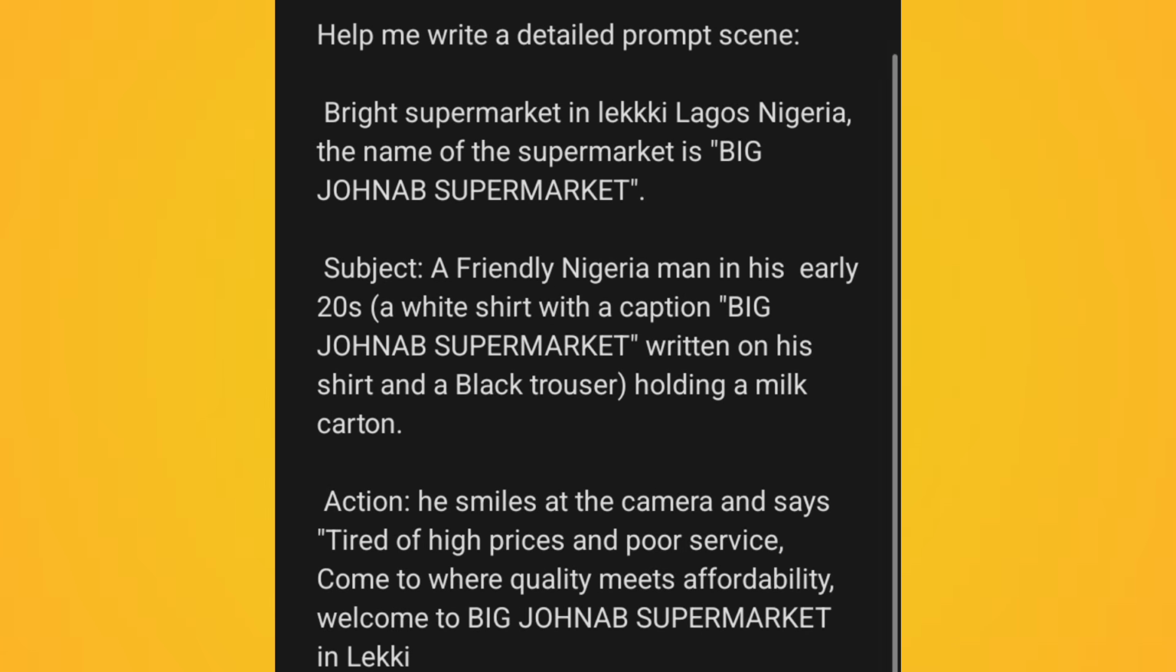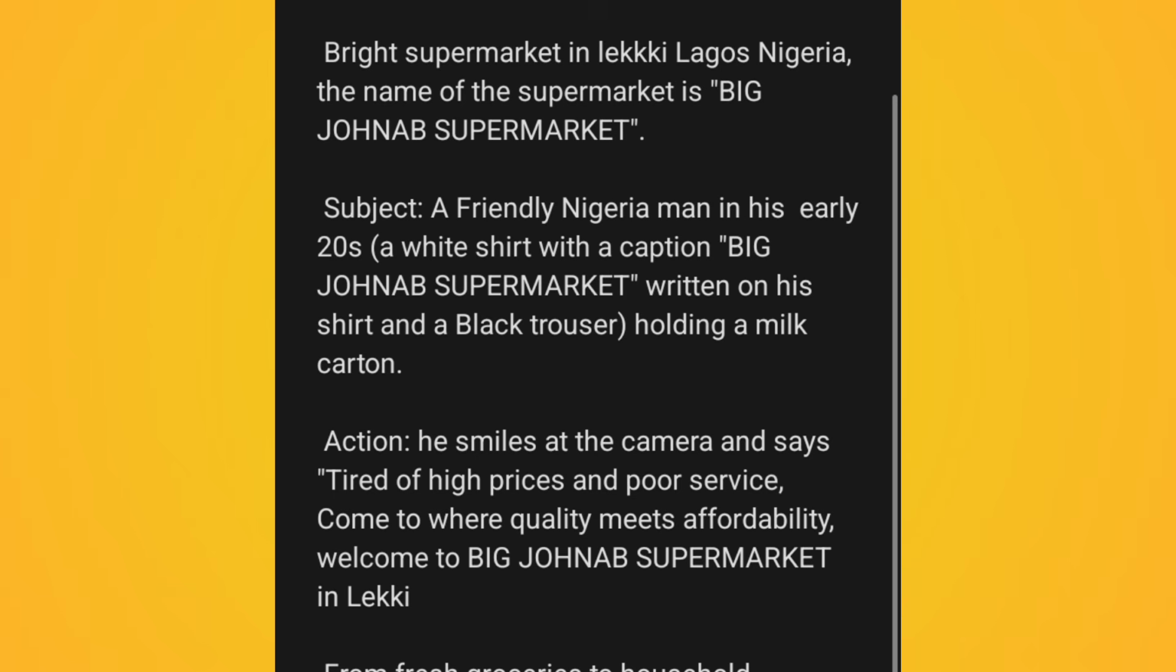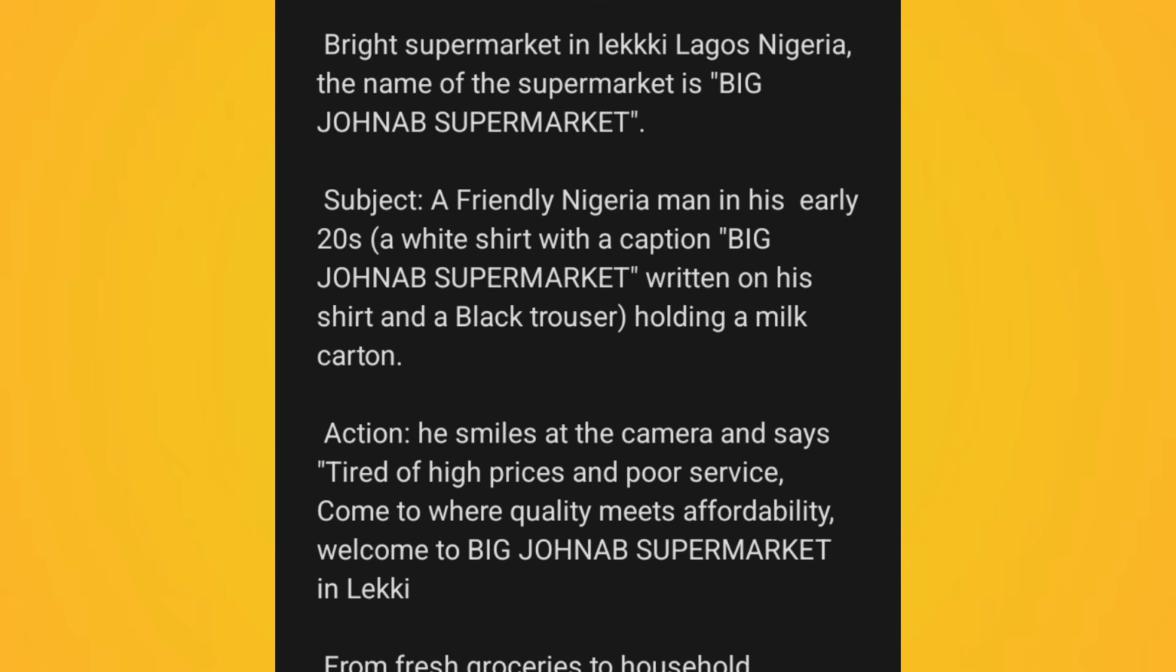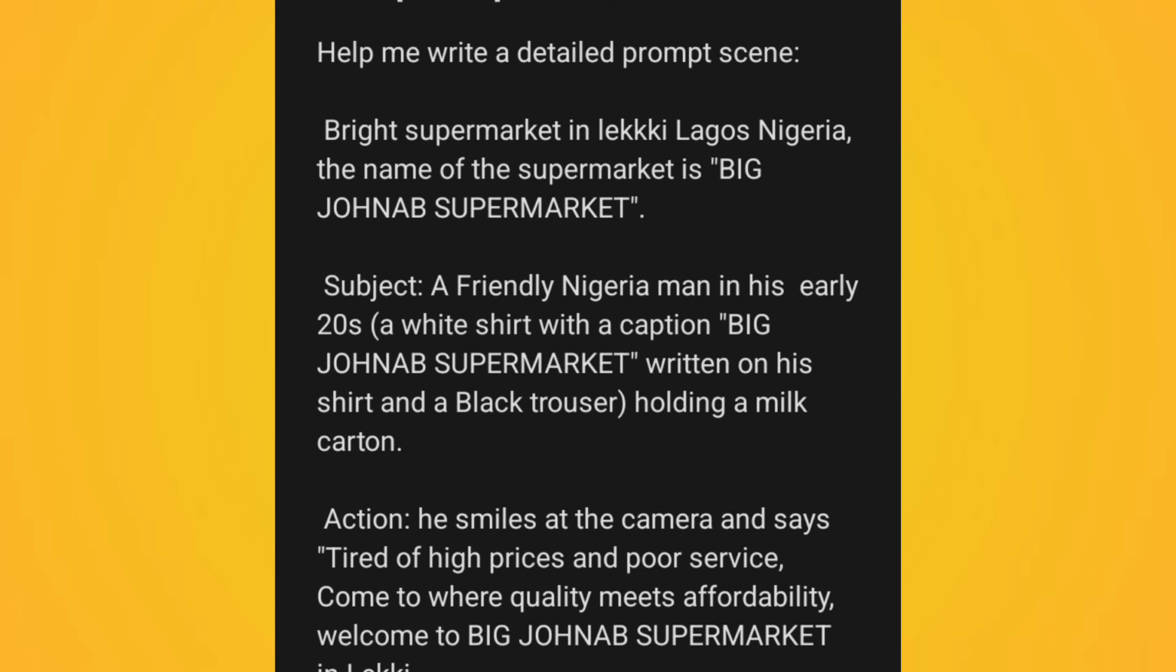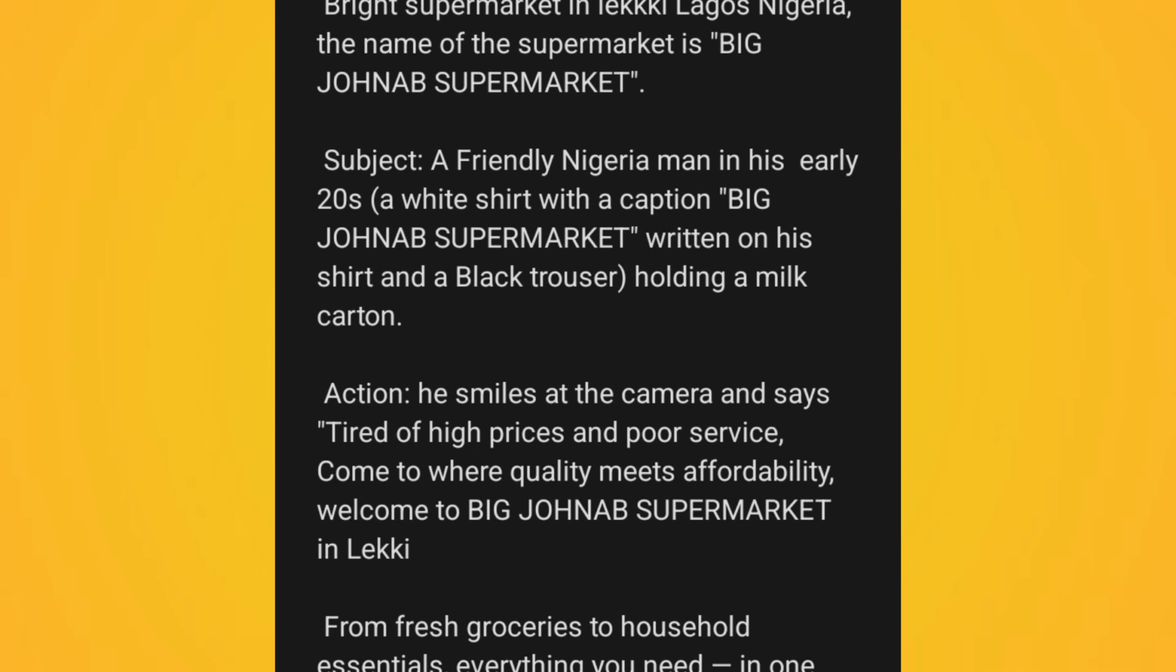Now action. Now this action is what I want my subject to perform. Okay, the action that I want my subject to perform, that is action. Okay, now I want my subject to say, tired of high prices and poor supermarkets, come to where quality meets affordability. Now that is the action that I want my subject to perform. Okay, now if I want this subject to run, I'll say he runs and says. If I want it to jump, I'll say he jumps up and says. Okay, so now action is what you want your subject to do. So that is your action. That is how to structure your prompt.